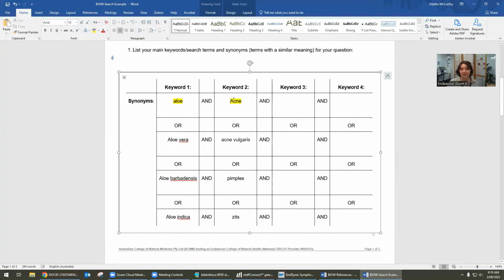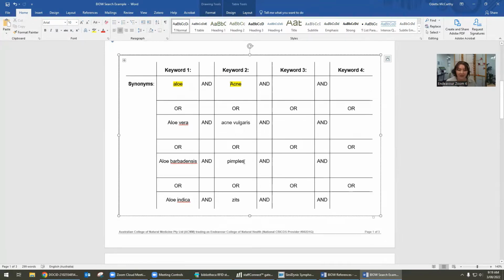And then for acne, I have acne vulgaris, which is a scientific name. I was also thinking, I have pimples and zits as extra synonyms. Technically, yes, these are synonyms for acne. However, I'm not going to use them in my search, because thinking about the context that I'm searching, which is scientific papers, they are always going to be using either acne or acne vulgaris. They're going to be using the scientific language. Pimples and zits are probably a little bit too common and too simple to be searching with in our database.